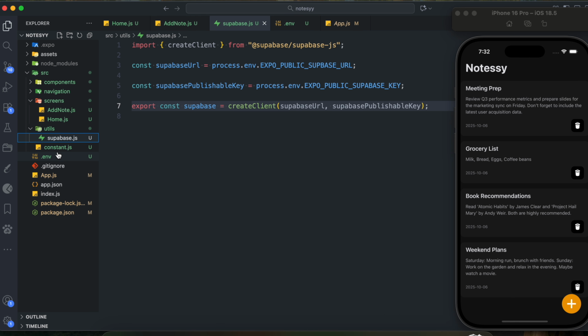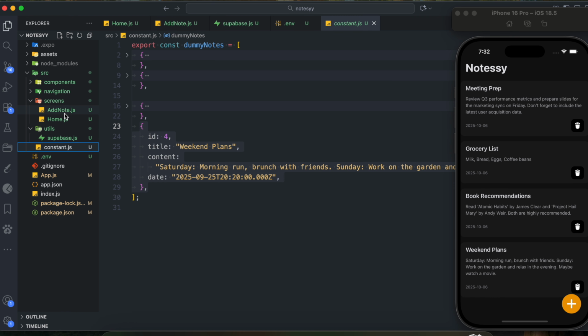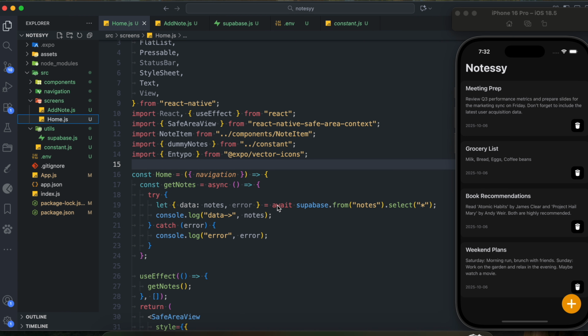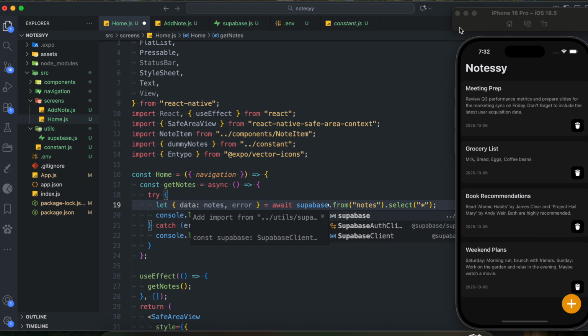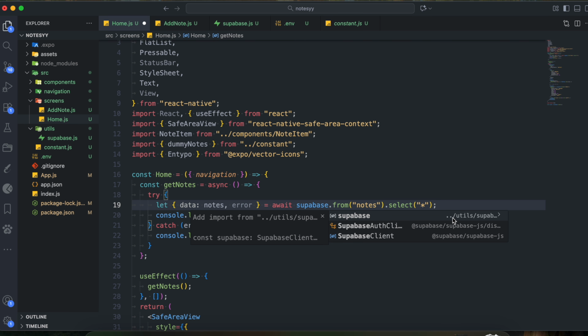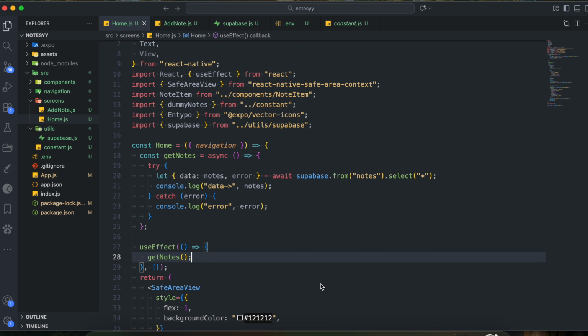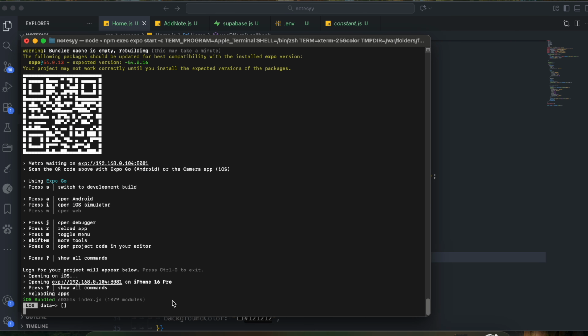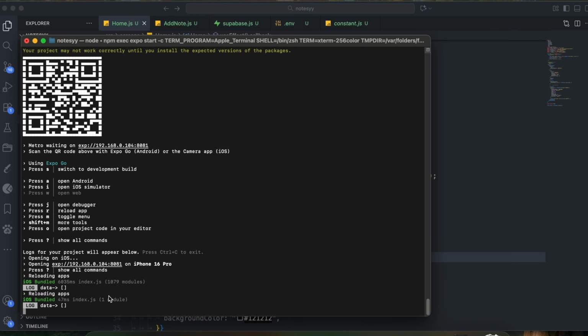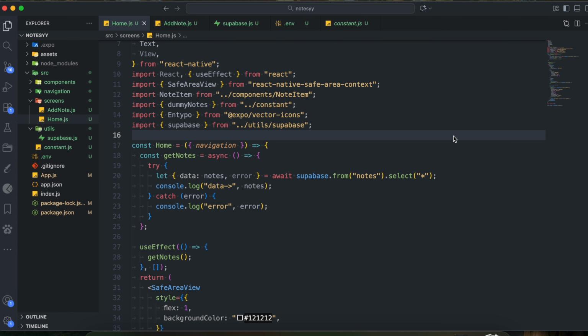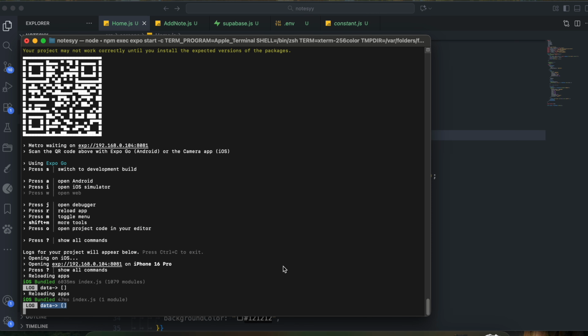Now what we're gonna do is, over this home file, let me delete one character and press E again. It will start showing the auto suggestion again. So Supabase is coming from utils. Okay, so now we have imported Supabase, and now if I check my terminal again by reloading the app, you would see we have data as an empty array. So why is the data coming as empty though there are no errors, right?